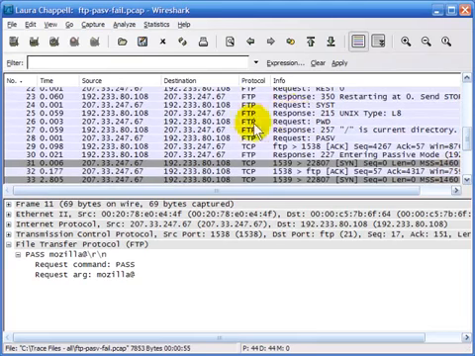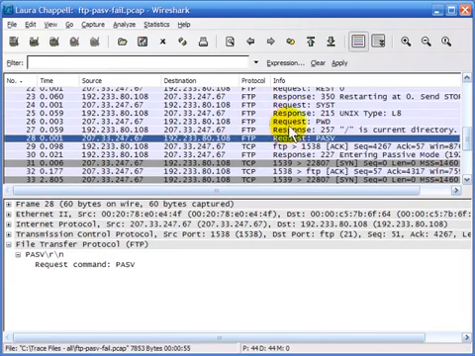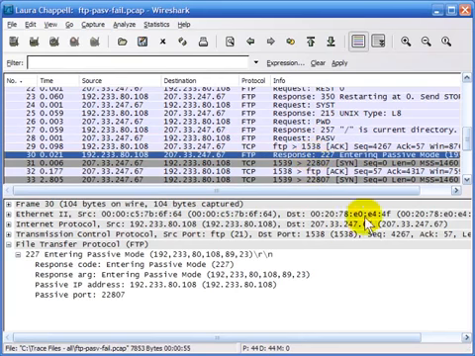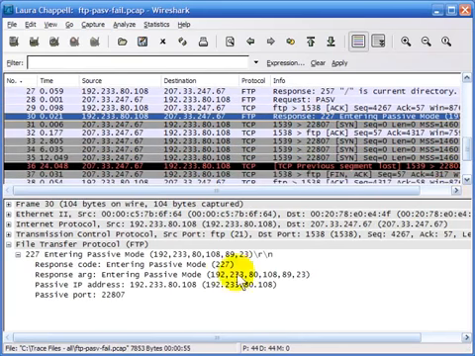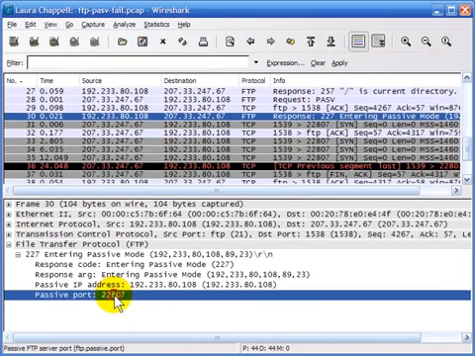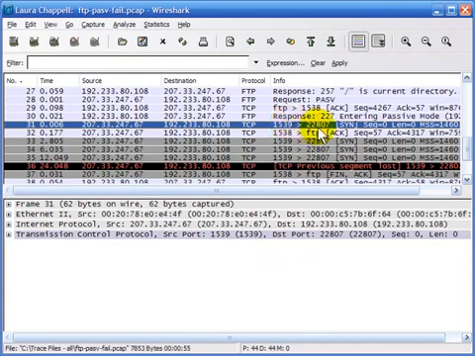various commands, and at this point the client in this communication says, I want you to open up a passive connection for me. I want you to set up a port for me to use. The server responds by saying, okay, I've set up this port number 22807, and this is the IP address. Then we see the client make a handshake to that port, 22807. But there's no response. The server never sends back a SYN-ACK.